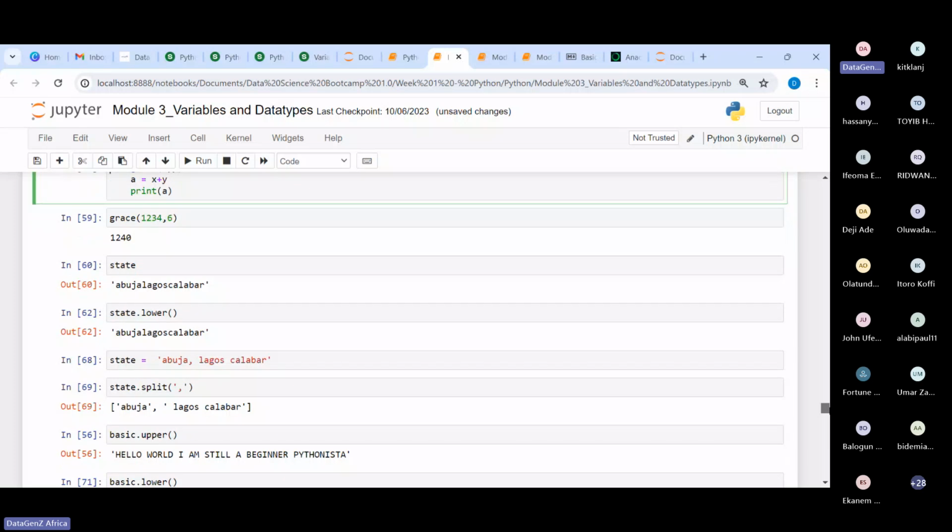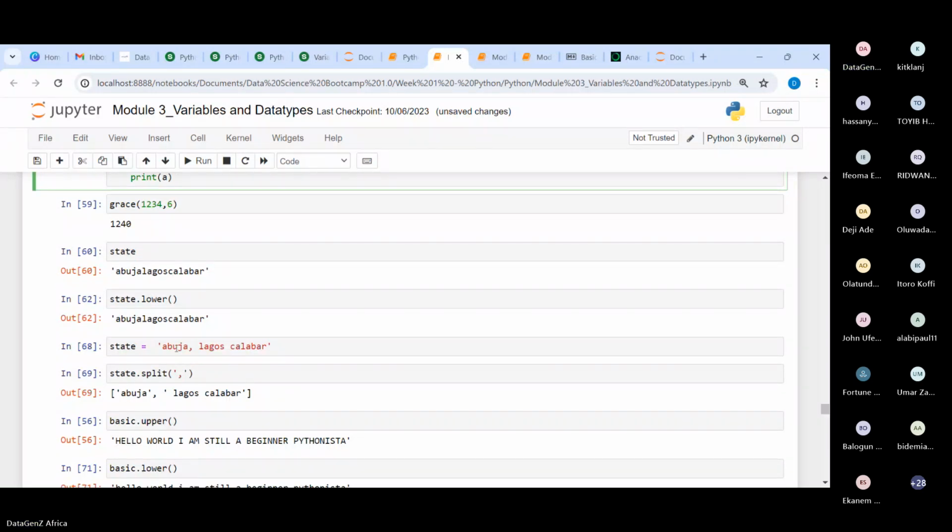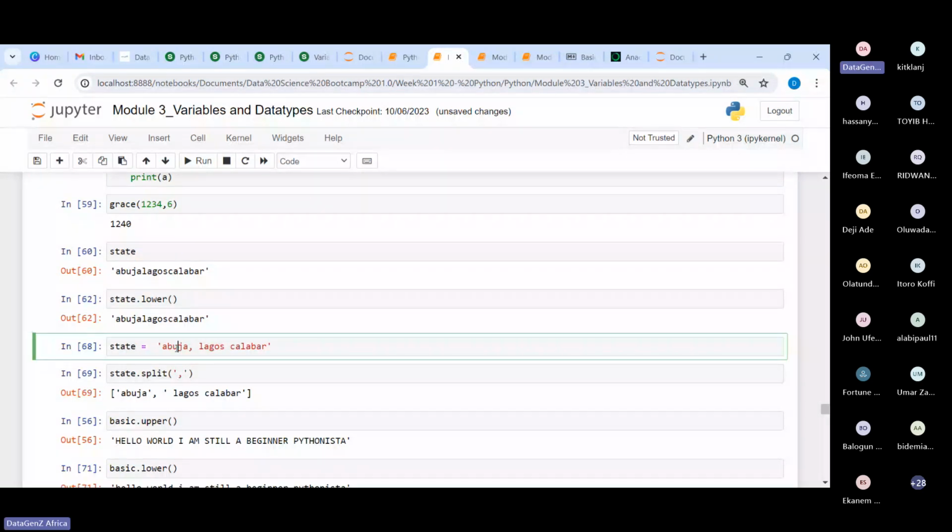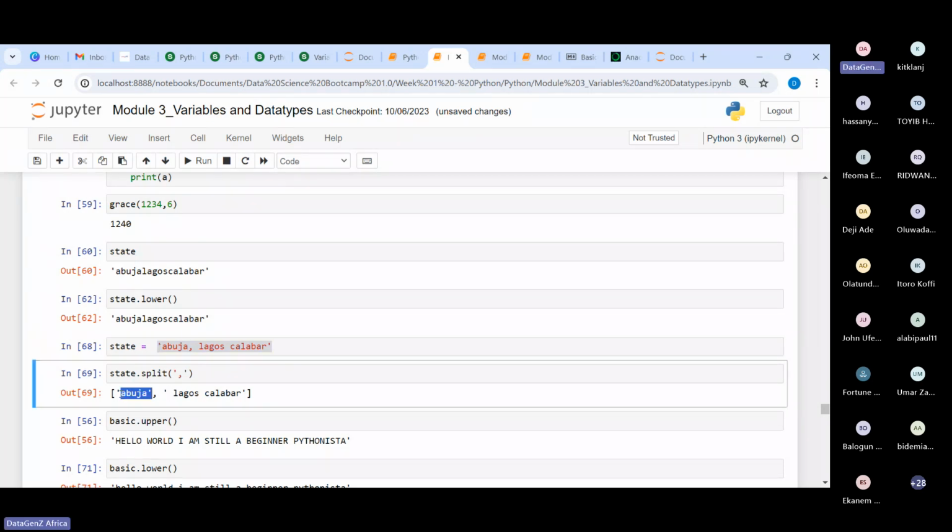Then you can also have your split. There's something called the dot split function. What that does is it takes a string and it splits it into different elements in a list. This is a list. We'll be talking about lists in our next class. We won't be able to touch on lists today because of our time.